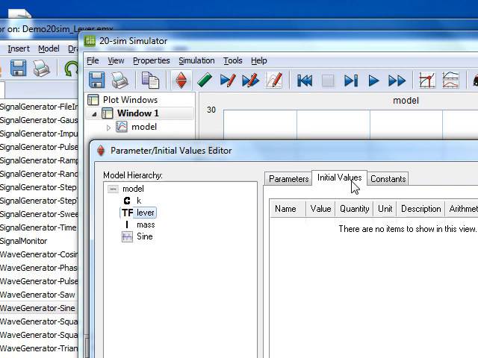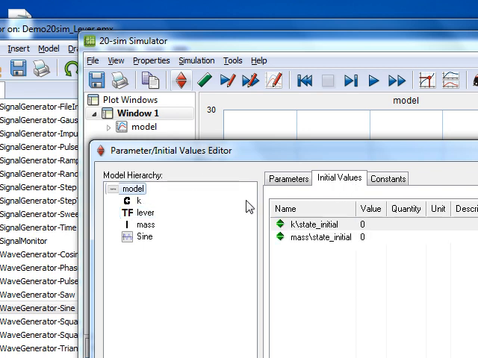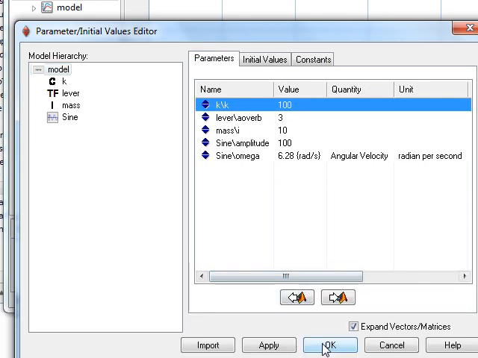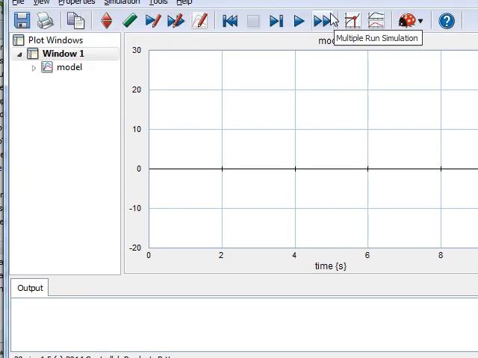If I want to set the initial values of the state variables, this will allow me to set the initial state of the spring. In other words, I can set the initial displacement through which it is deformed. For the mass, I can set the initial state, which means I can set the initial momentum. So mass times velocity. Okay, so you got to be careful. The initial value for an inertial element is the momentum. I'll leave those as zero initial conditions. I'll hit OK. What do I want to plot?